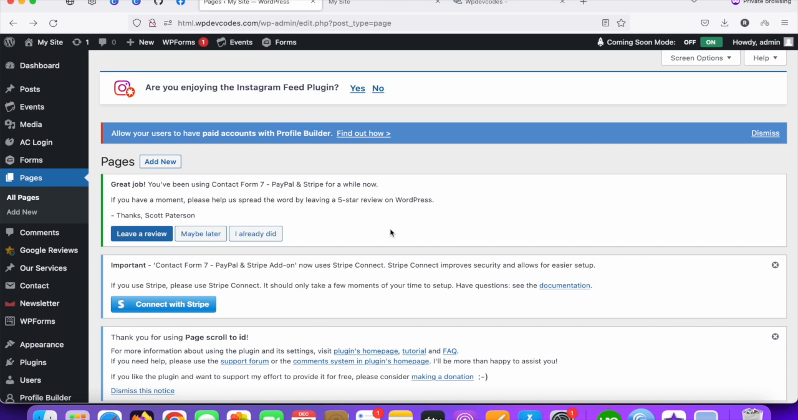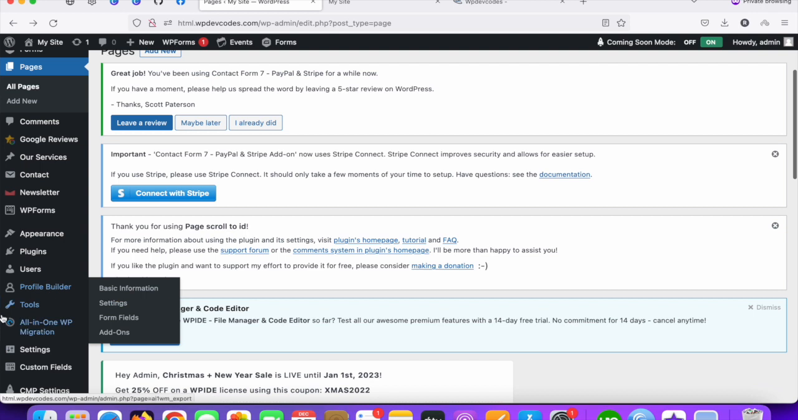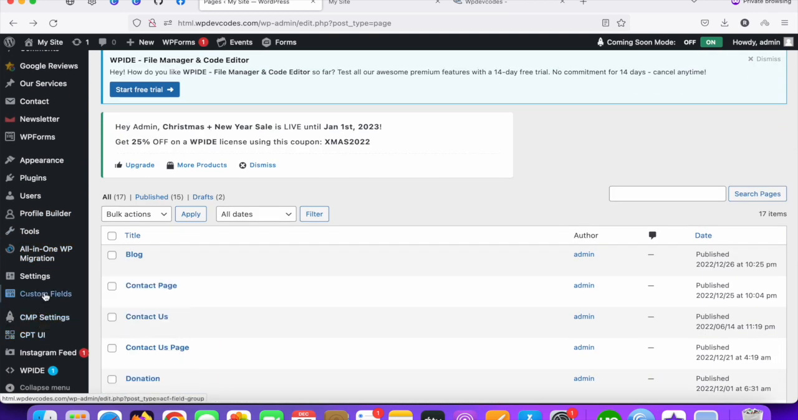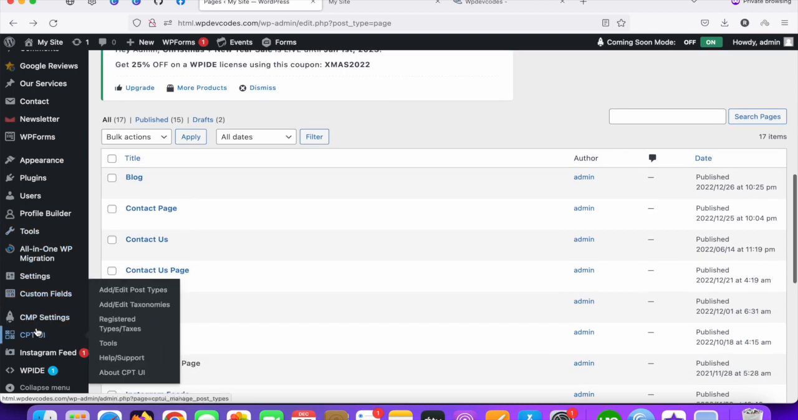Hello guys, in this tutorial we'll show you how we can add multiple taxonomies under post types using the CPTUI plugin. In that case you need to install the CPTUI plugin, this one actually. So how can you get it?